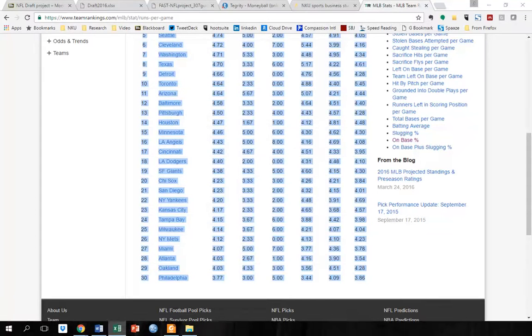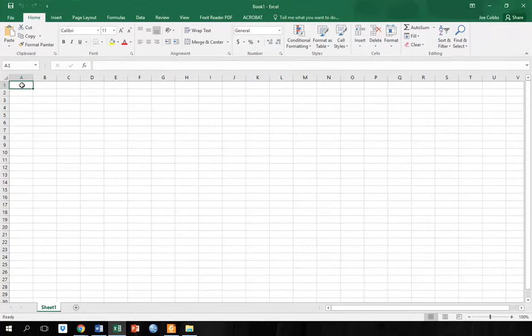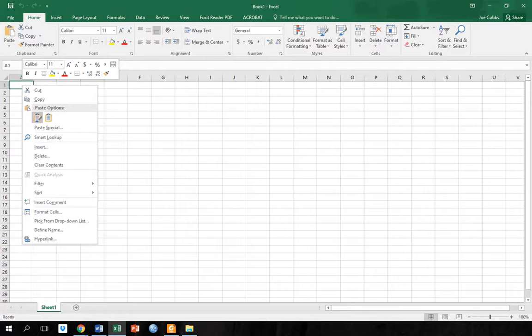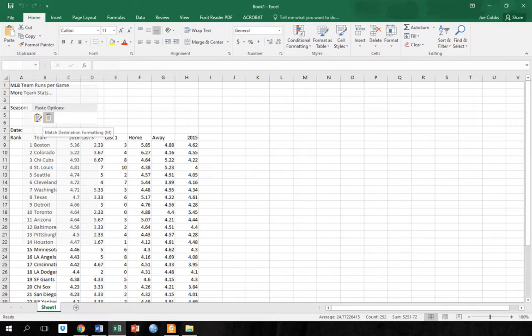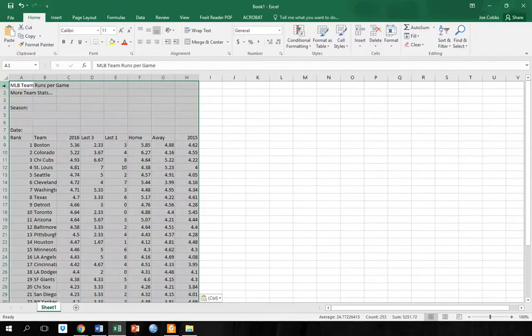I'm going to go to my Excel spreadsheet. Now, if I do a paste like this, I kind of get it, right? I just have to clean it up a little, which would be fine. It sort of pastes in. If I do it this way, looks a little bit better to me. Let's do it that way.